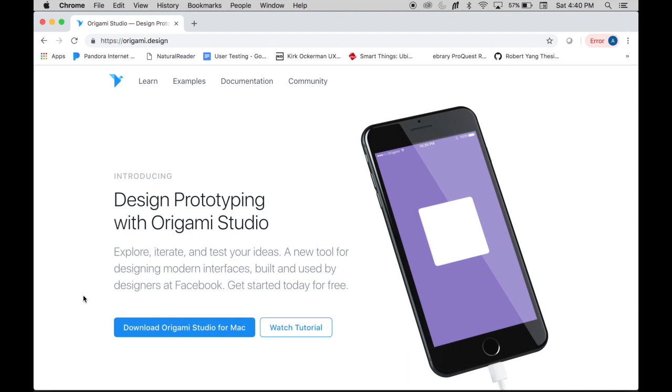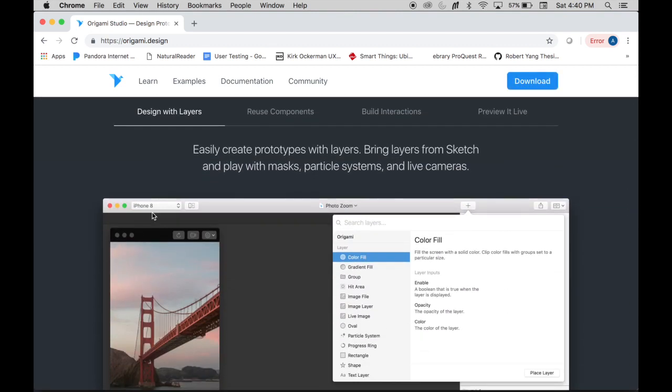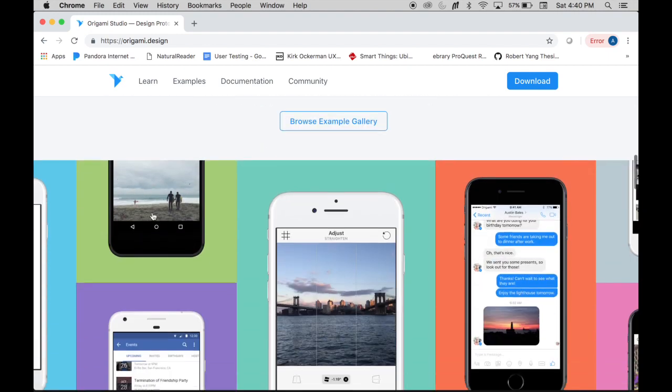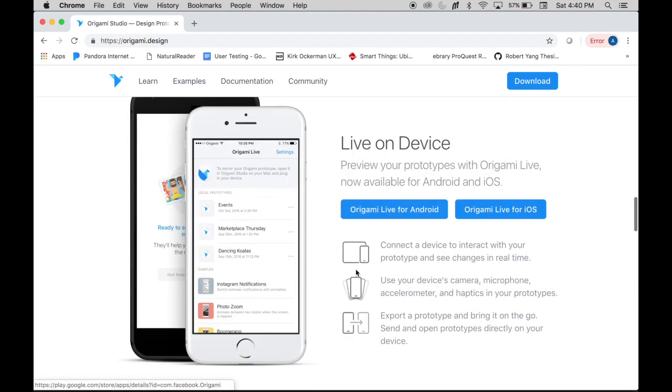On the website, you can see all the different kind of resources that they have. They have a brief overview of the program and some examples of files and documentation. They also have this great app that you can download to use a prototype on your device. And with this, they have an Android and iOS version.